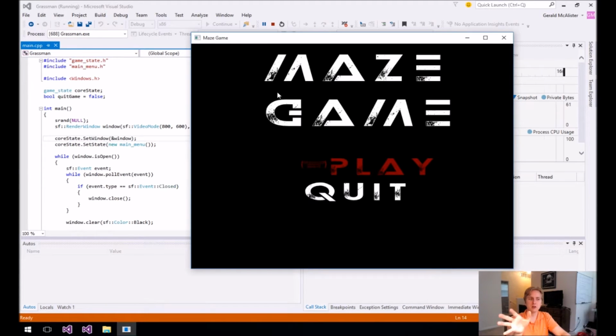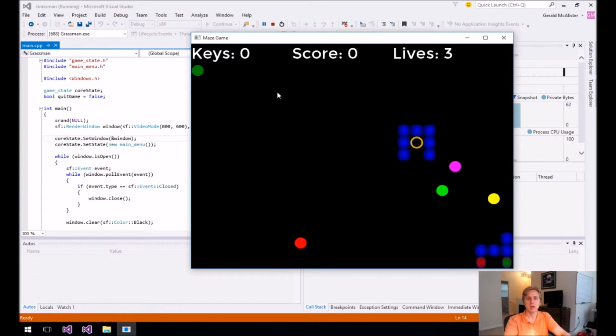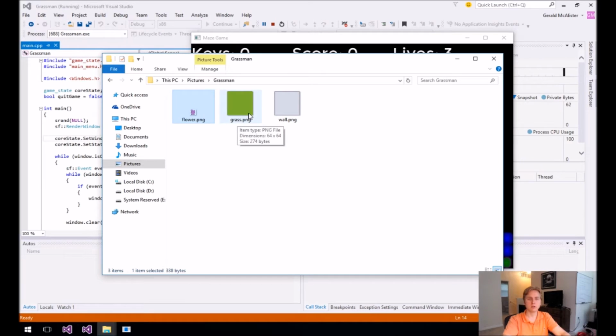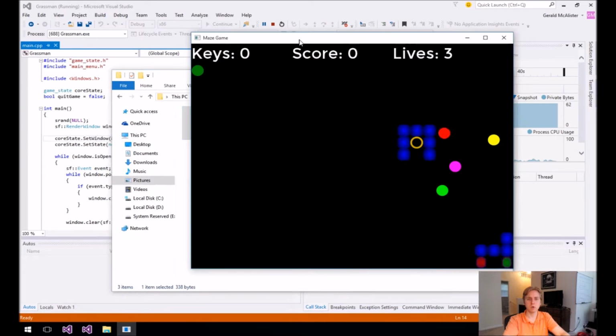So we've got our titles that need to be changed, maybe change up the color scheme, and we also have a few things here. So first of all, we don't really care about the keys. The only things we really care about are the score and the lives. Then we also need to update the graphics, obviously, which I have some nice little graphics for right over here. Our grass and our wall and our flowers. So the grass is what you're going to be trying to get. Walls block you from moving, and the flower is kind of the special bonus points.